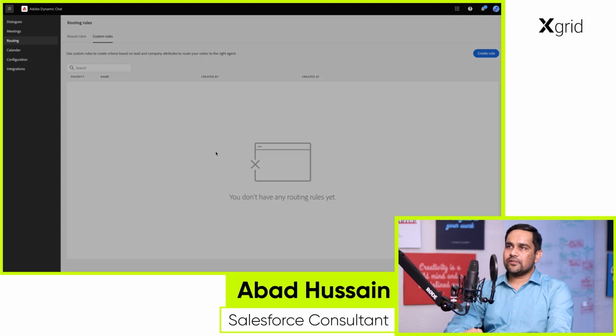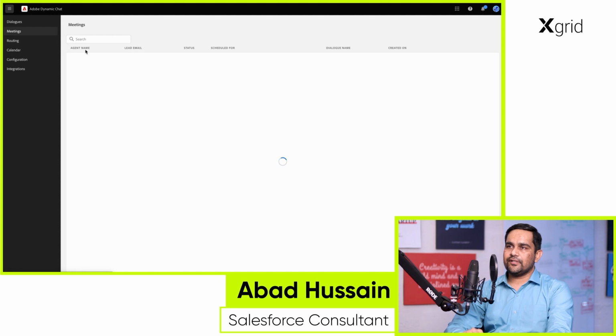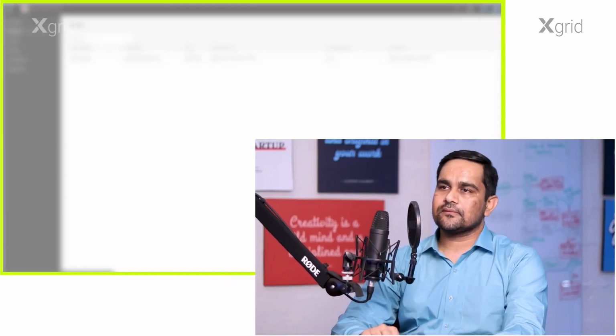Moreover, we have an option to personalize the email sent to visitors upon booking a meeting. By configuring the email content, specific details relevant to the visitor's experience can be included, which further enhance the visitor's interaction with the chatbot. The meeting page is where you will find a comprehensive list of all the meetings scheduled with the SDRs. That's awesome.